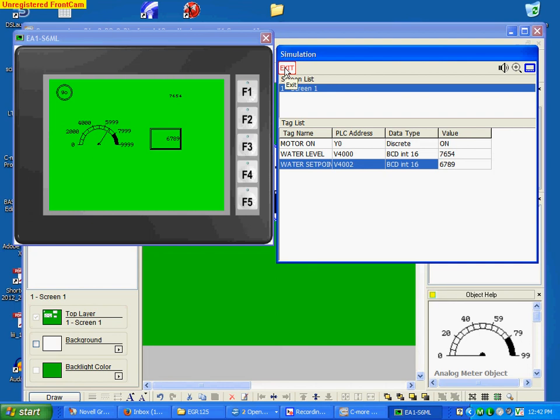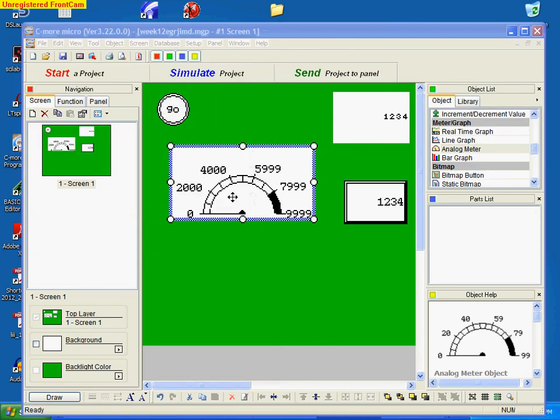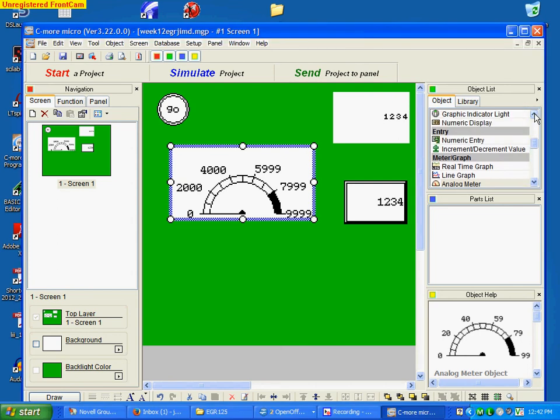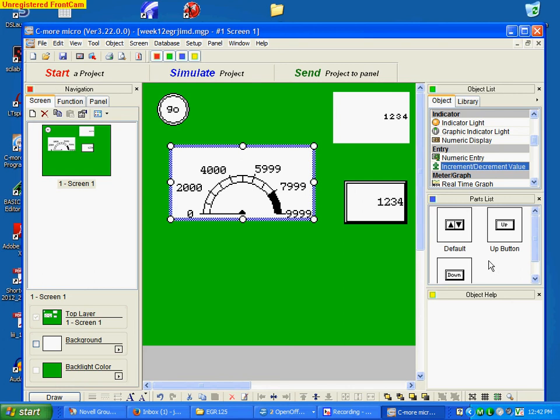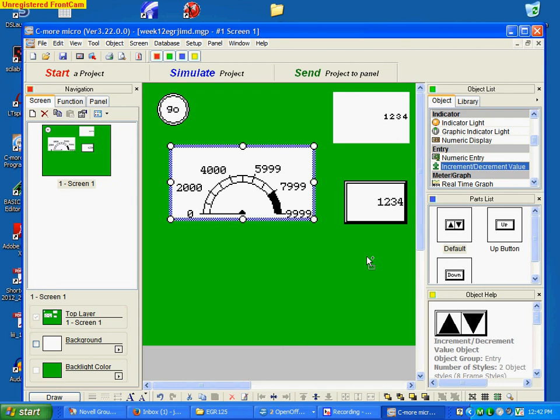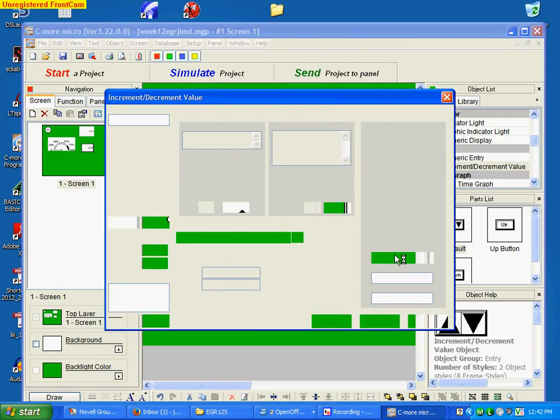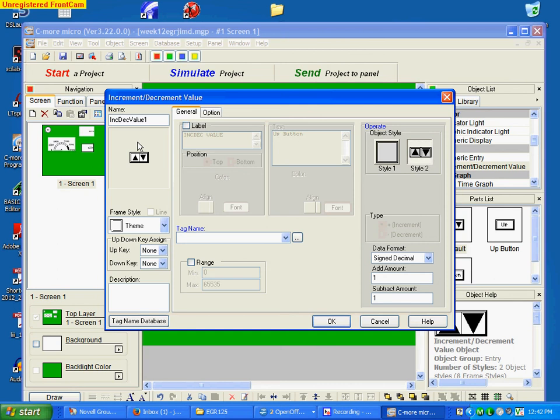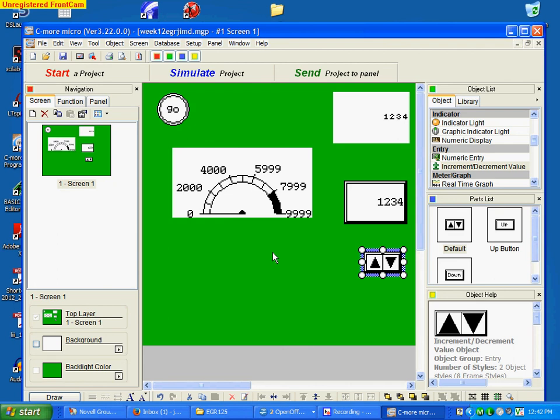What about a start button? I never have done increment decrement values, so let's go with this. And we will, let's increment and decrement. And we'll assign that to my set point. So everything should be good. Save it and simulate it.